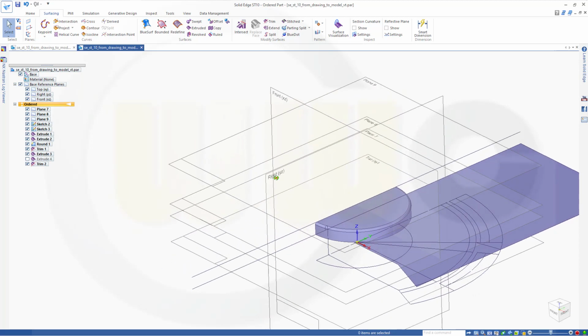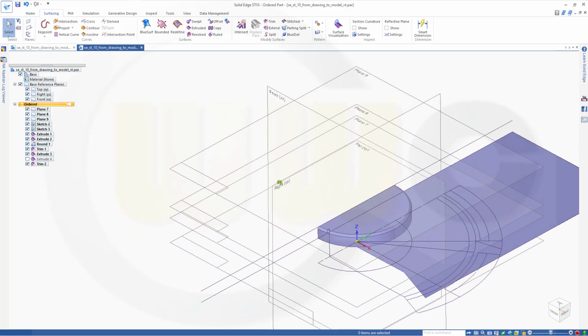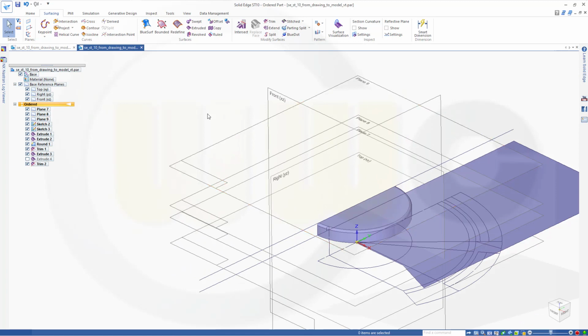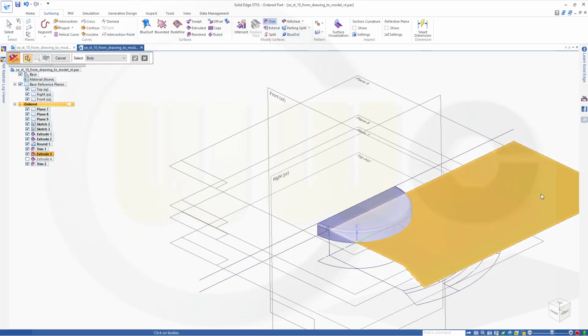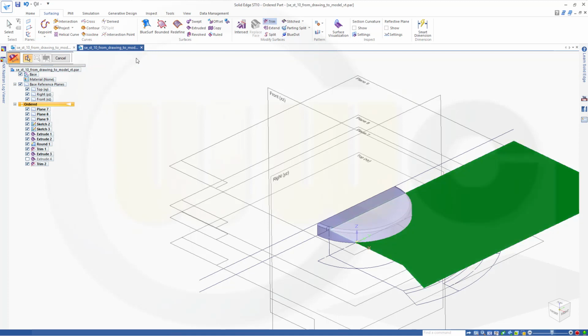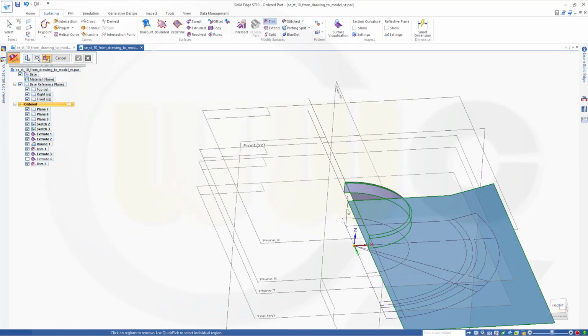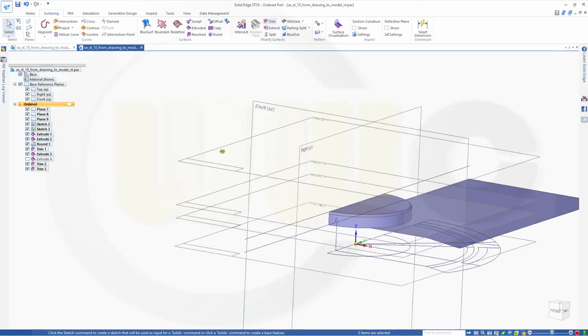Okay, now I want to trim this surface with that surface, because I cannot limit the round or fillet. So I want to go for trim. I want to trim this surface here, that body, and trim it with this body, and I want to remove this part of that surface. Confirm, finish, cancel this out.